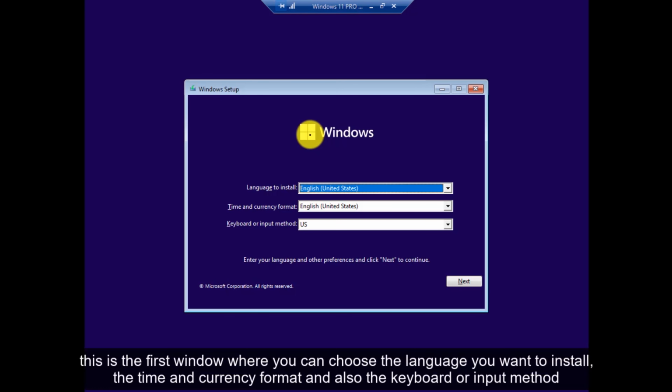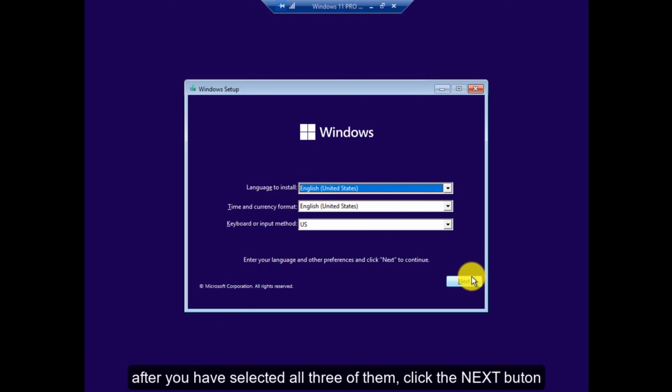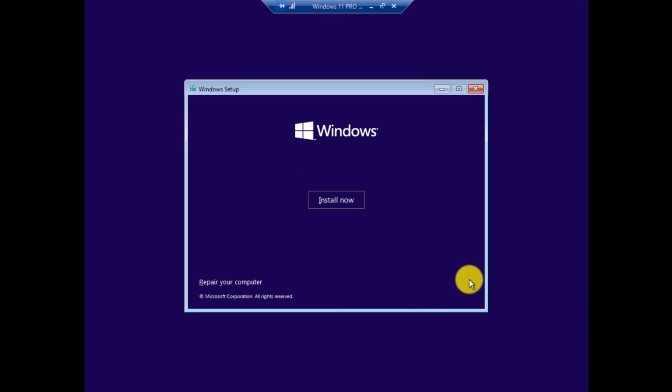This is the first window where you can choose the language you want to install, the time and currency format, and also the keyboard or input method. After you have selected all three of them, click the Next button. Click on the Install Now button.